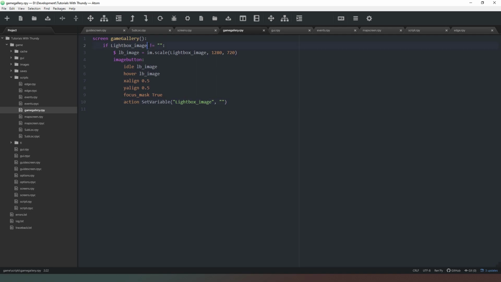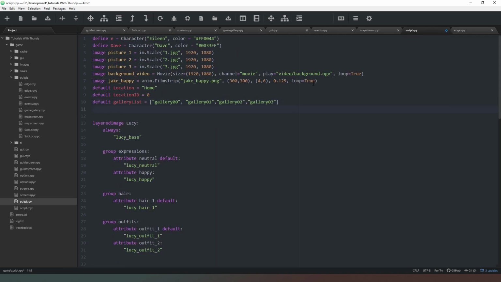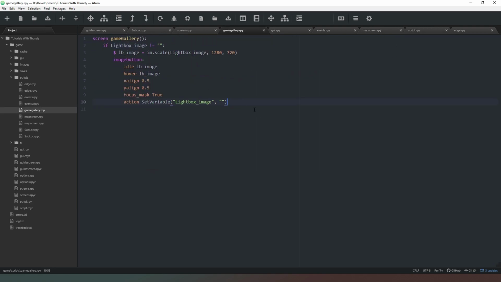So what we need to do is go back into our script file and declare this variable. Underneath our gallery list definition, we need to say default lightbox image equals nothing. That means that there's no image selected initially when we go into this gallery. So we can go back into our game gallery now.